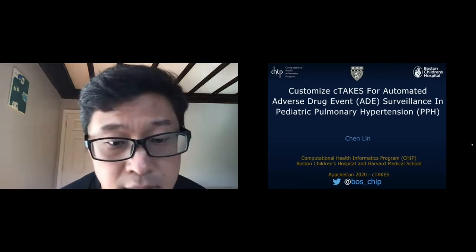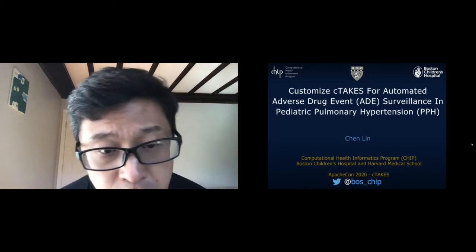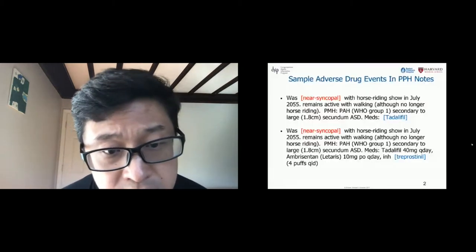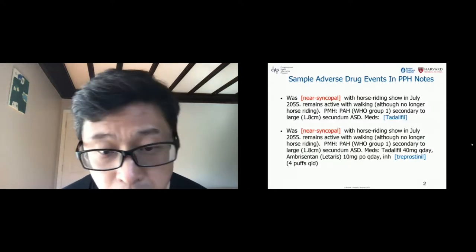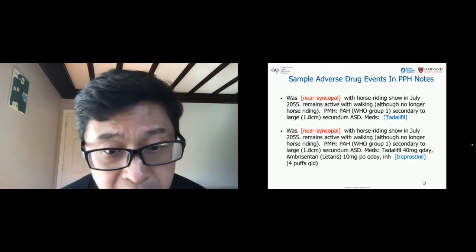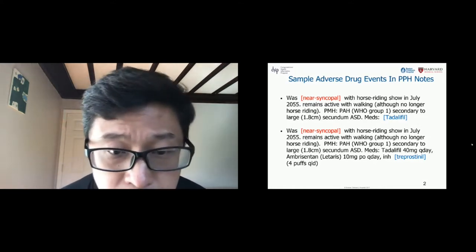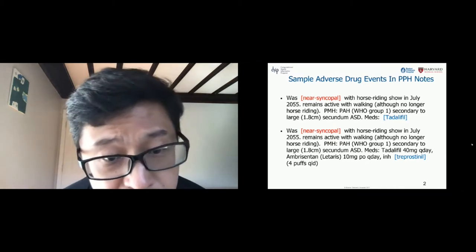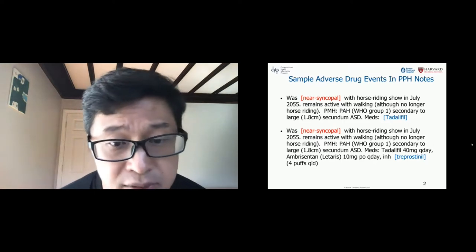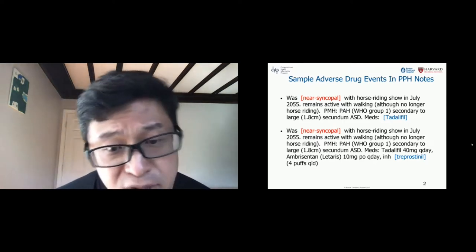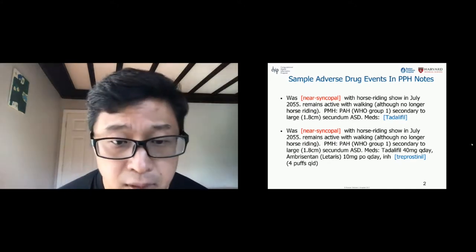So here we see two sample paragraphs from the clinical notes. In those two paragraphs, we have two instances of the same adverse drug events. And we also highlighted the related medications in blue. So we can see in this clinical text, we not only have medications and adverse events, we also have other noisy data, also other mentions of medication, other mentions of adverse events.